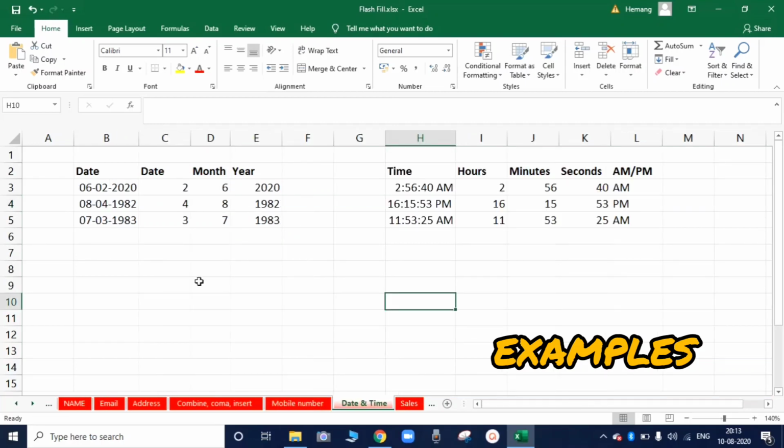Here I have date and time data. I have written all the dates here. So you can bifurcate this date wise, month wise, year wise with the help of Control E. Here I have time data also with AM and PM. So you can bifurcate it into hours, minutes, seconds, and AM PM wise also with the help of Control E.